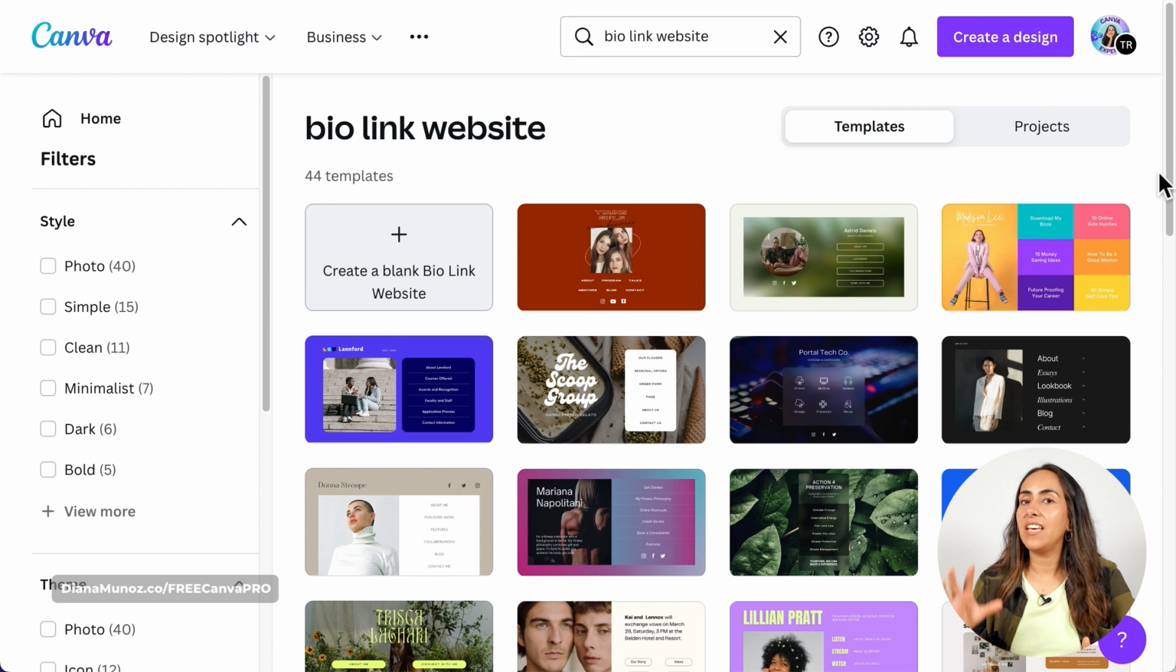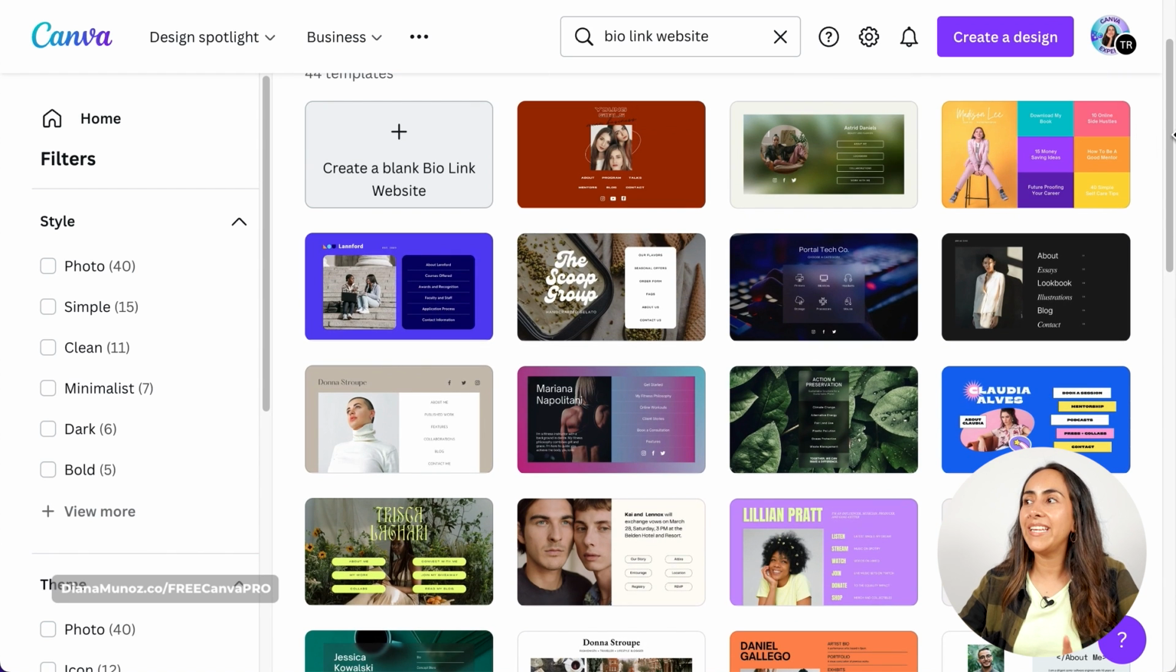Now we are in a search result page. As you can see, we have 44 templates available and all of them are completely free. In here we have completely different styles of link websites, so I'm sure that you will find something that goes along with your brand or the kind of website that you are looking for to create.